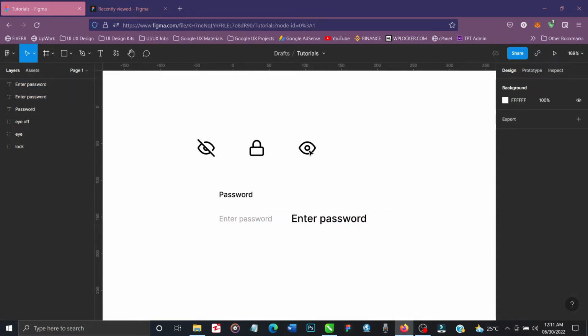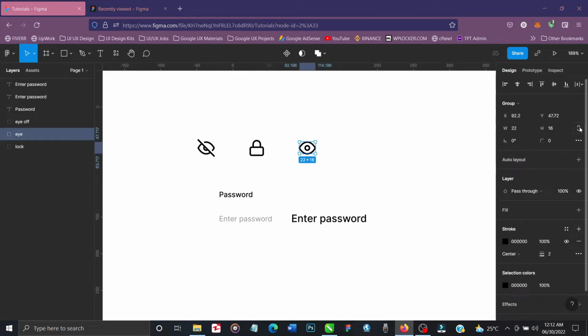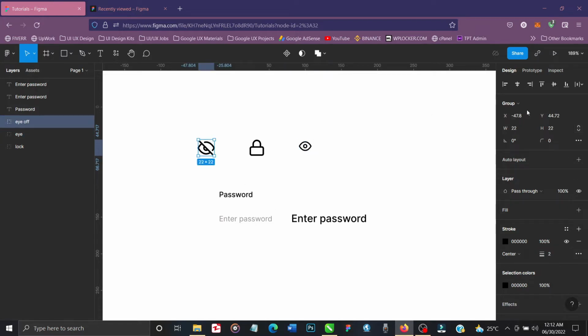Perfect. So the eyes, let's change the dimension, from 22 is way too big. Let's change it to 16, and the stroke to 1.5. Let's do the same thing with this one. So from 22 to 16, and the stroke to 1.5. Okay, all right.